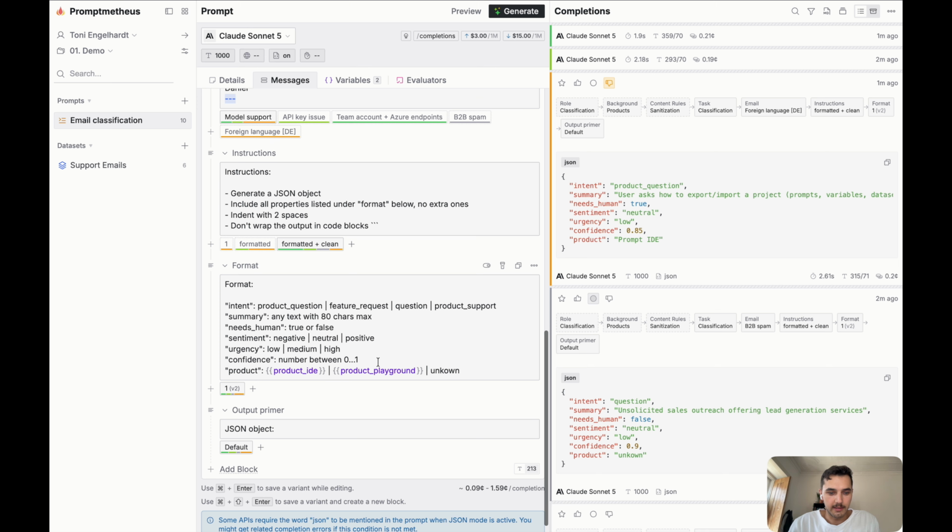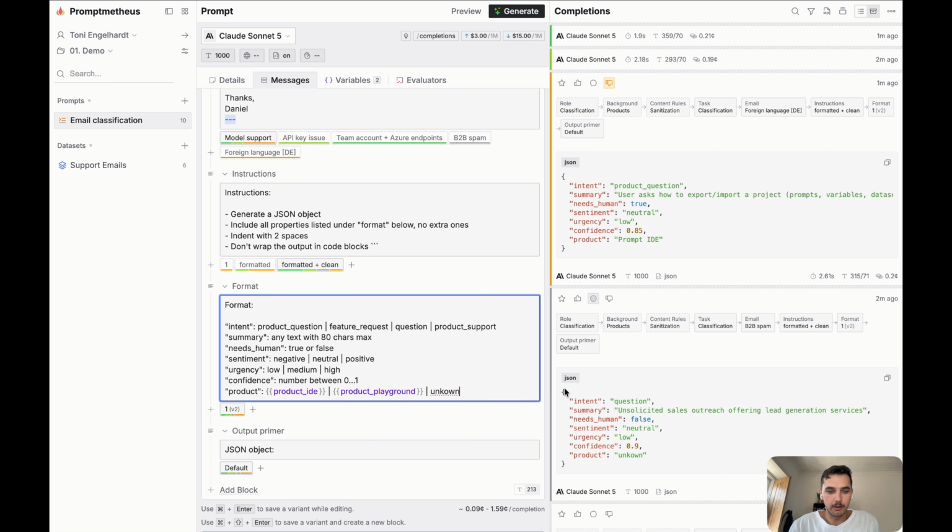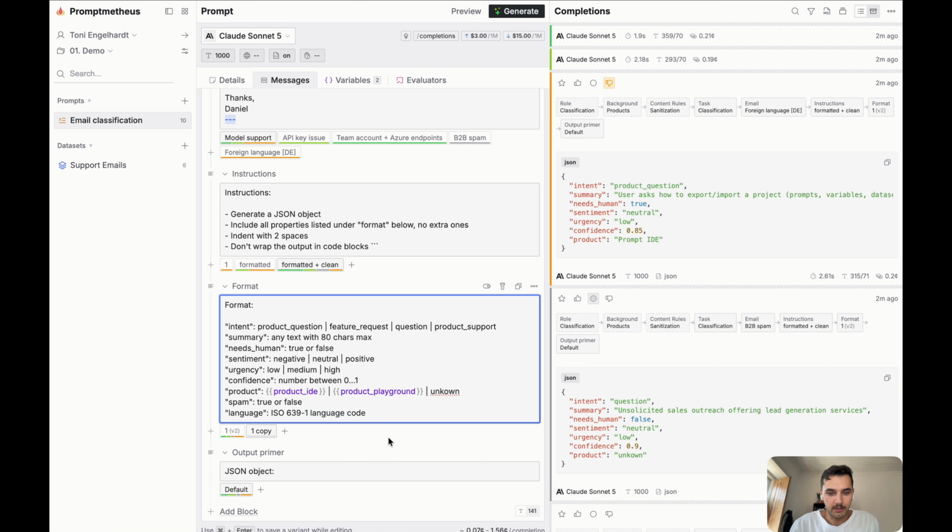That looks great. So let's iterate a little bit on the format. We'll also create a duplicate, keep this version, and then add 2 more instructions: spam detection and language detection.